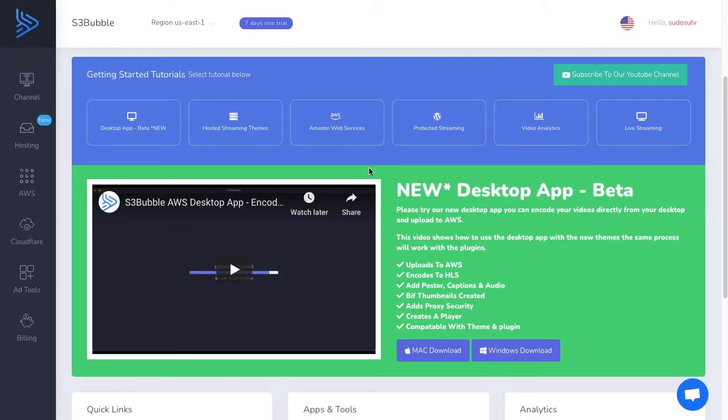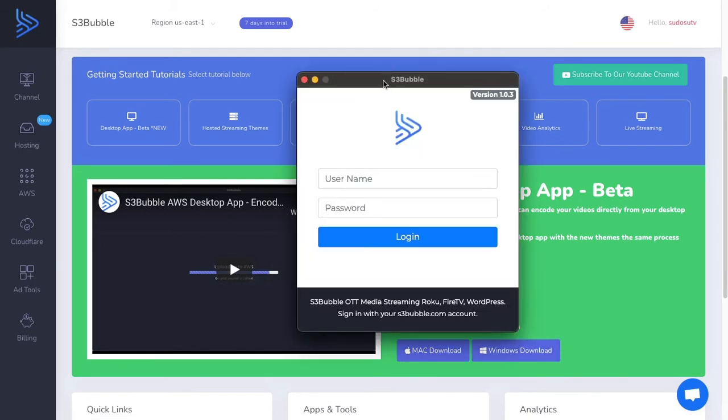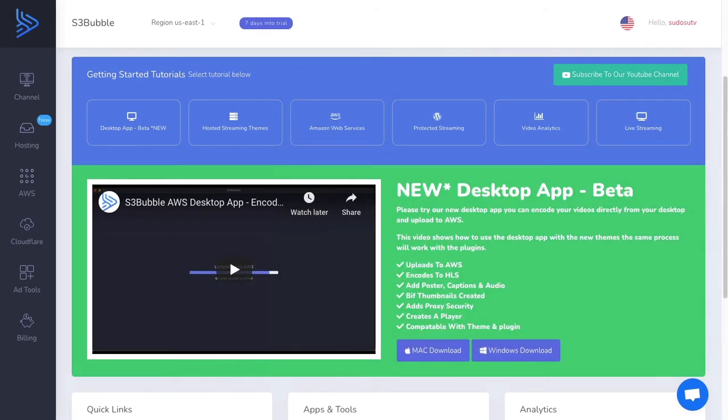Okay, so moving on from the Amazon connection tutorial, we figure it might make sense now to show you how to also connect the desktop app, as we're familiar with how IAM works. The desktop app allows you to download the app to your desktop. You can grab the Mac download and the Windows download here. You open it up, you log in with your username and password for S3 Bubble. So I'll just log in now.